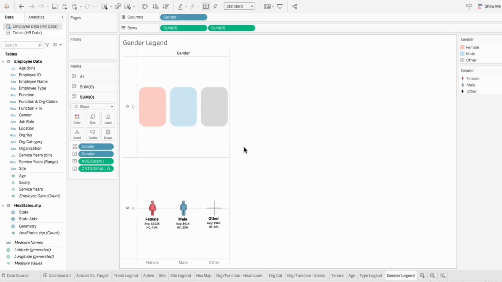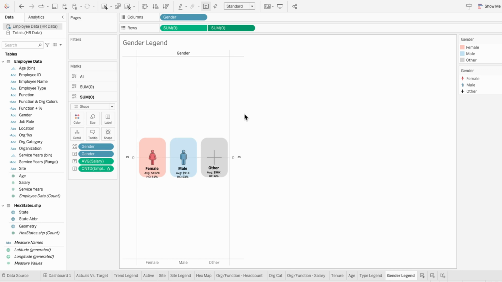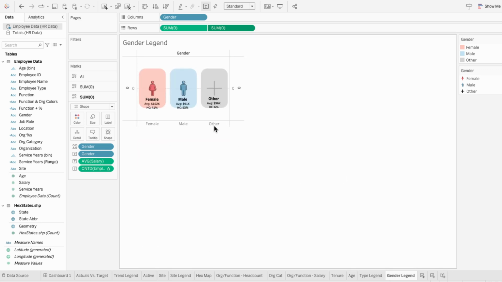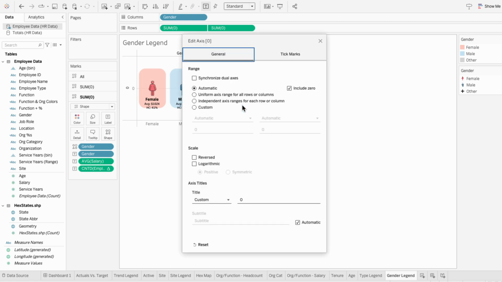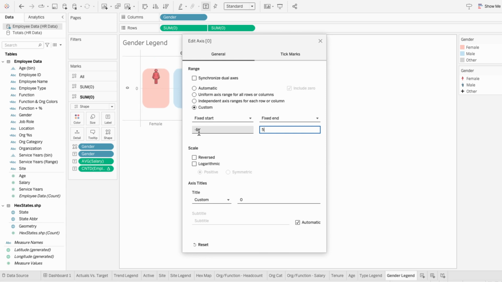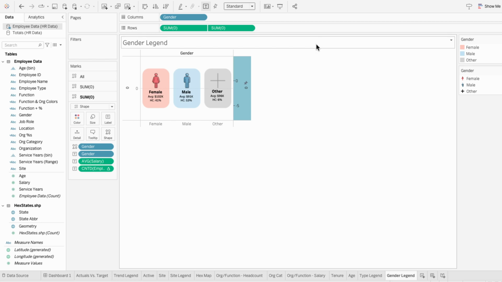To get the images and text within the containers, I'll right-click on the sum of 0 and make this a dual axis. But you can see the images and text aren't centered within the containers. To position the images and text, I'll edit the axis. And I'll give this a custom range between -8 and 5. Since the negative number is bigger than the positive, it's going to move the image and text up.